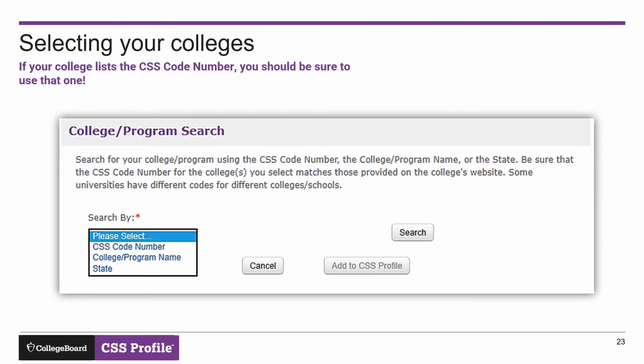You can search for your colleges by their code number, their name, or their state. The best way to search is to use the CSS code number for your college. Check your college's website to see if they provided the code you should use. If so, use that one. If not, search by name or state to find each of your colleges.